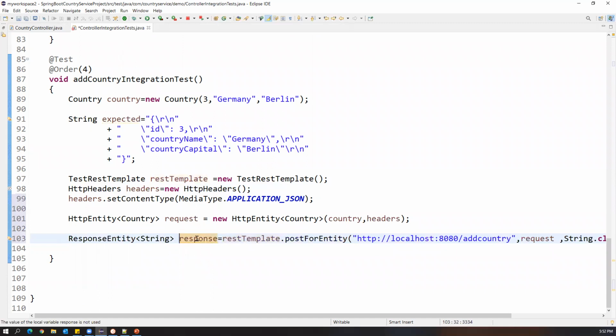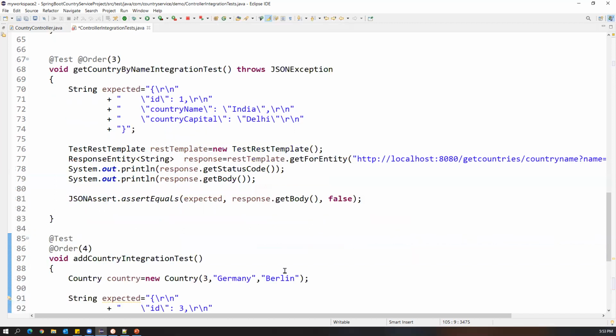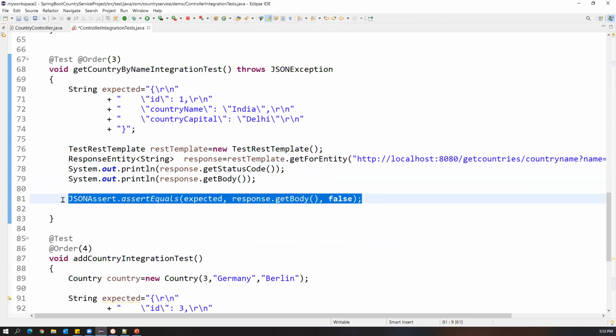So once you get the response, now we can do the verification. Let me just print the body, response.getBody. This will print the response because we have already added the new country. So whichever country is added, the same data will be displayed. And after that, I want to verify the status code. Previously we had not verified the status code in our previous test, we just printed it, and we had written one assertion to verify the response body.